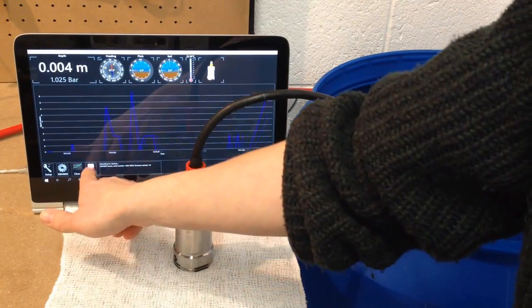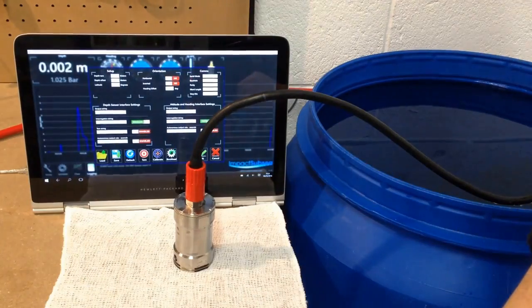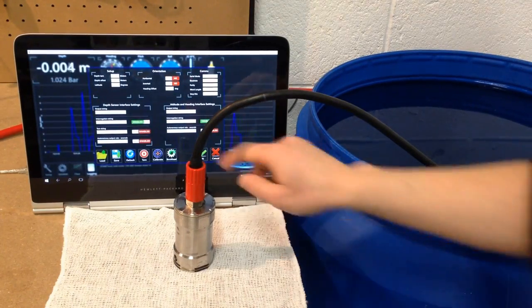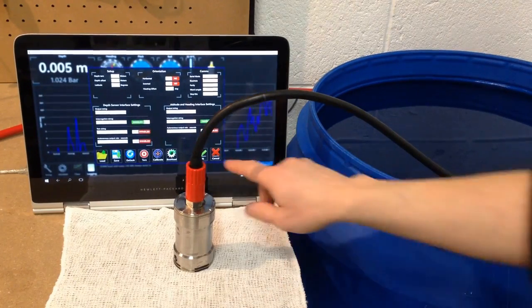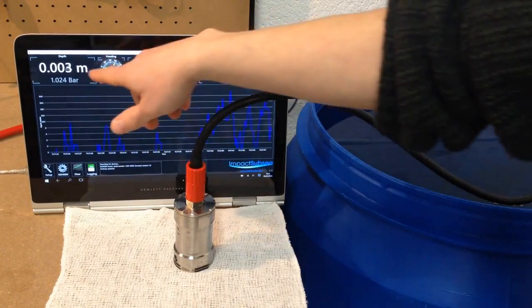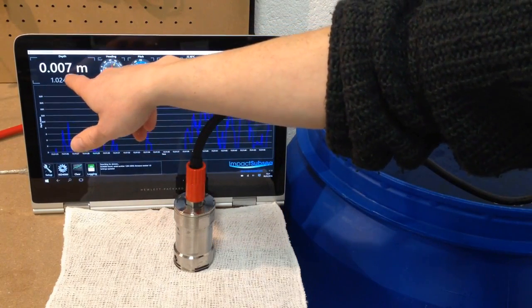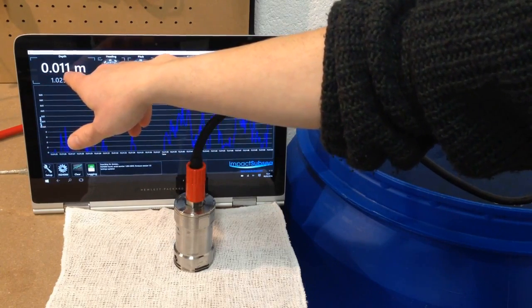So what I'm going to do is turn logging on just now, log a file. And I'm also going to go in and tare the sensor. So if we click tare, it just zeroes the sensor. It takes into account the atmospheric pressure reading and zeroes it there. So you can see the reading just now. There's your meters, centimeters, and down to millimeters here.